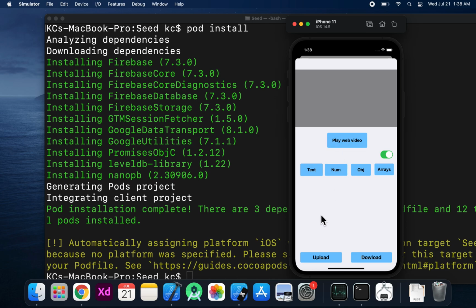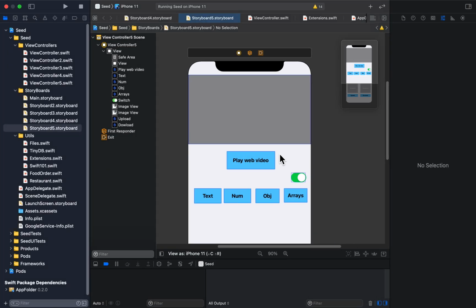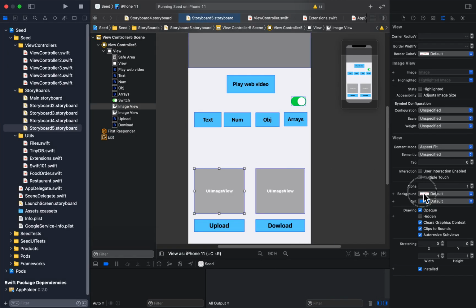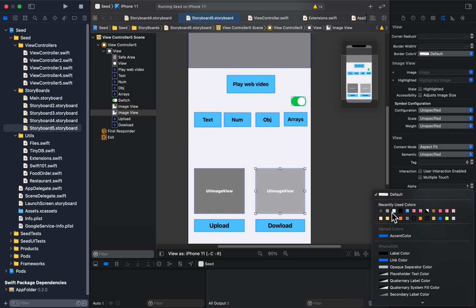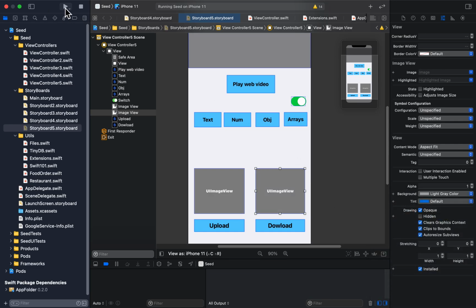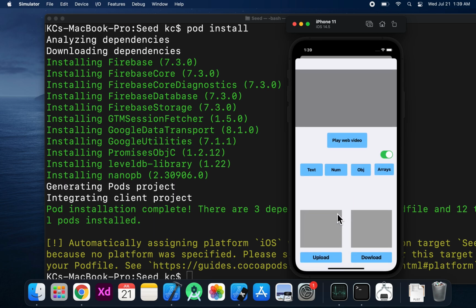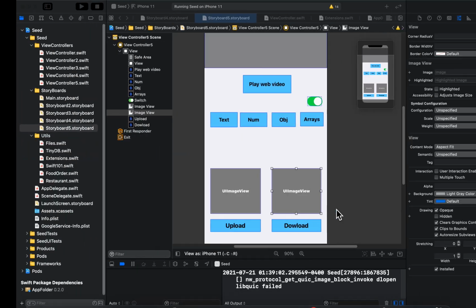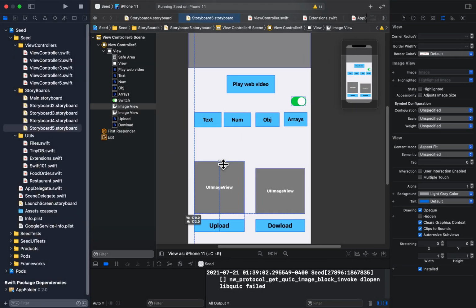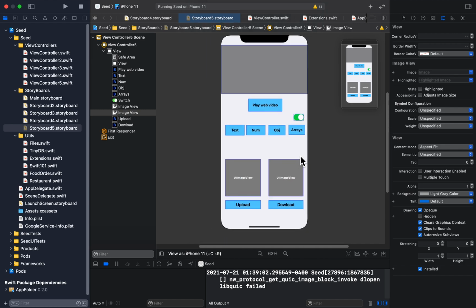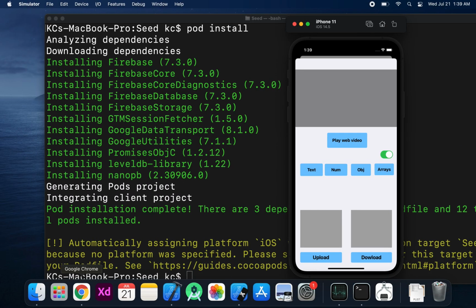Okay, image view, we need to give it the background as well. Background color. Okay, just gonna increase the size a little bit. Awesome. Okay. All right, so everything looks set. Now it's time to write the logic of everything.